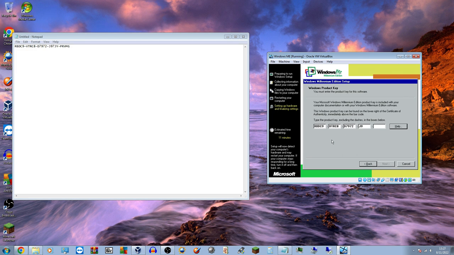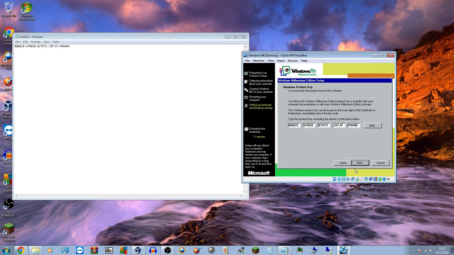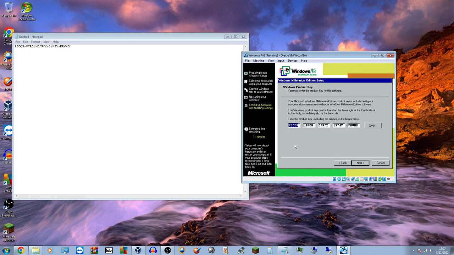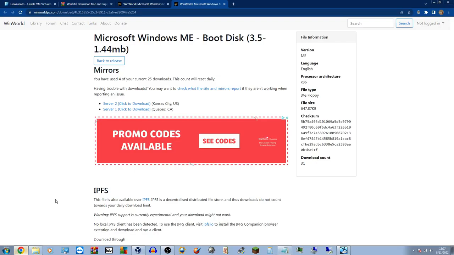Hope I don't misspell this, because if I do, that's going to be a nightmare. Now this product key, if it does work, let's see if it works. Product key's not that. Did I type that in wrong? I don't know if I typed that in wrong or not. Okay, let's try a different one. Let's go back onto Google. Let's find another one.